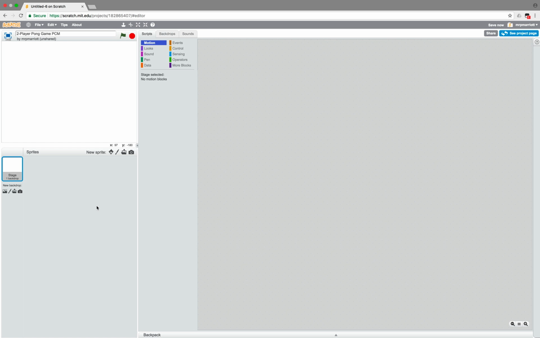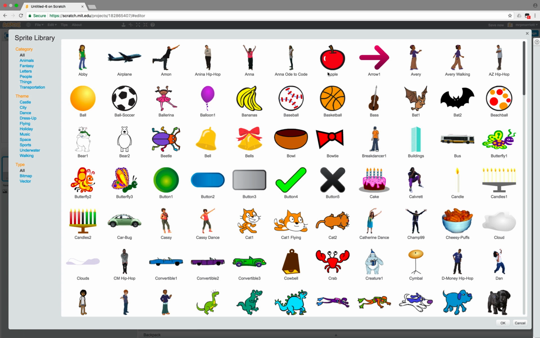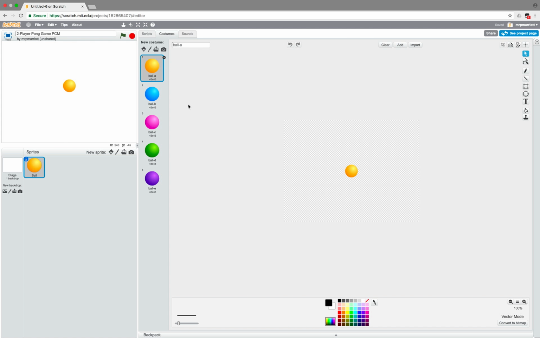Right, now at the bottom we're going to use a ball. So we're going to choose a ball from the library. We're going to use this ball. You can use another object, but just for this, we're going to use this ball. So this is going to be our ball object. Now, if we click on it and go to costumes, we can change the color of the ball. So if you want a green ball, just use the green ball like that.